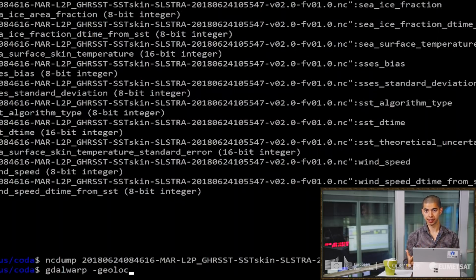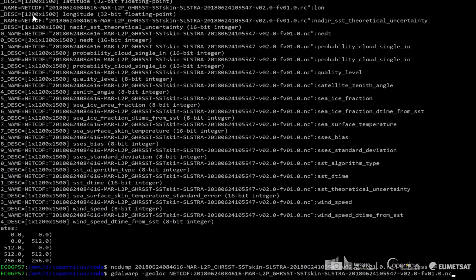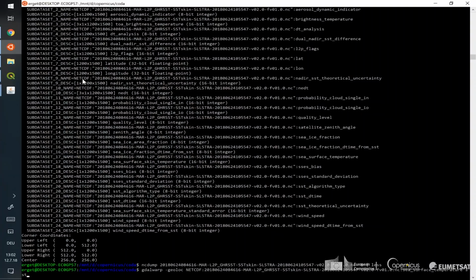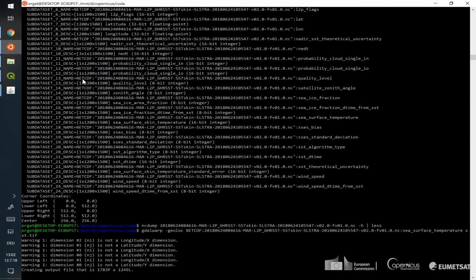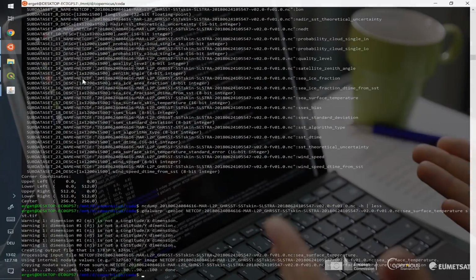Geoloc means extract geolocation information. And now I need to tell gdalwarp what data to interpret and how. So I'm going to say this is a NetCDF file. I provide the name of the NetCDF file, and I also provide the variable that I'm interested in, which is sea surface temperature. And now I need to provide an output file name. And I'm going to call this sst.tiff, for sea surface temperature, to produce a GeoTIFF file. When I hit enter, GDAL processes the data and gives us a bit of output so that we can track it, and now it's done.